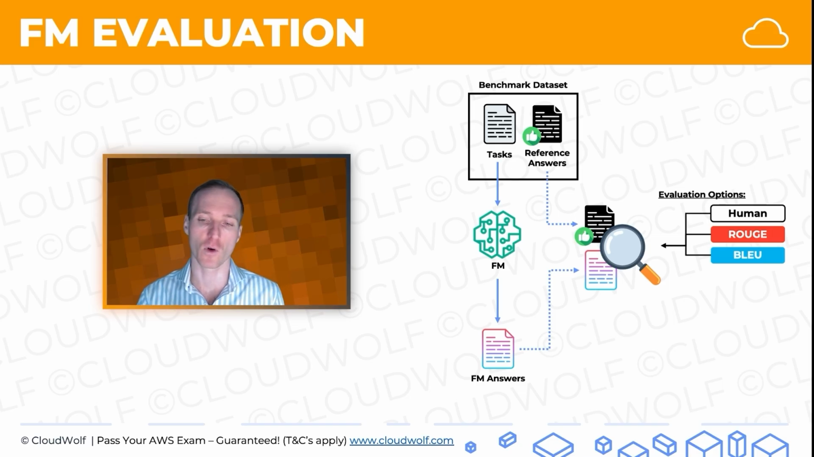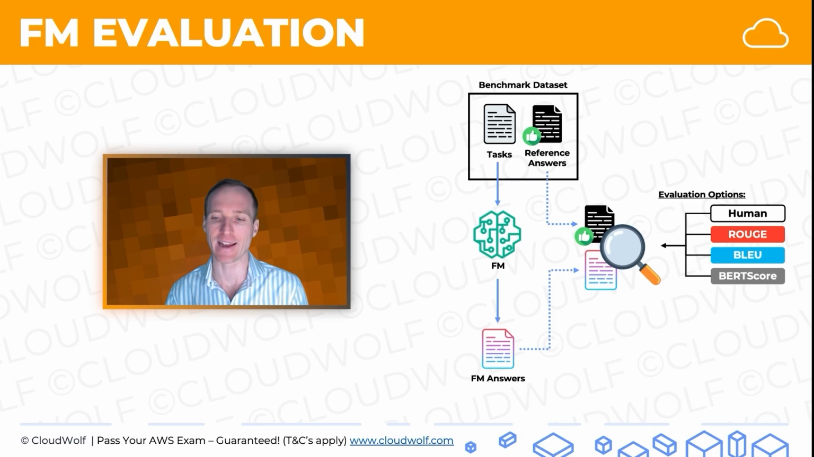However, there's another fourth method, which is BERTScore, which is more sophisticated, and it uses a BERT model. So it uses another model to compare those answers, and that one focuses on semantic meaning. The words might not be exactly the same, but the semantic meaning that the foundation model put into its answers could be the same as the reference answers. ROUGE and BLEU will fail it, but BERTScore will pass it because it focuses on semantic meaning.